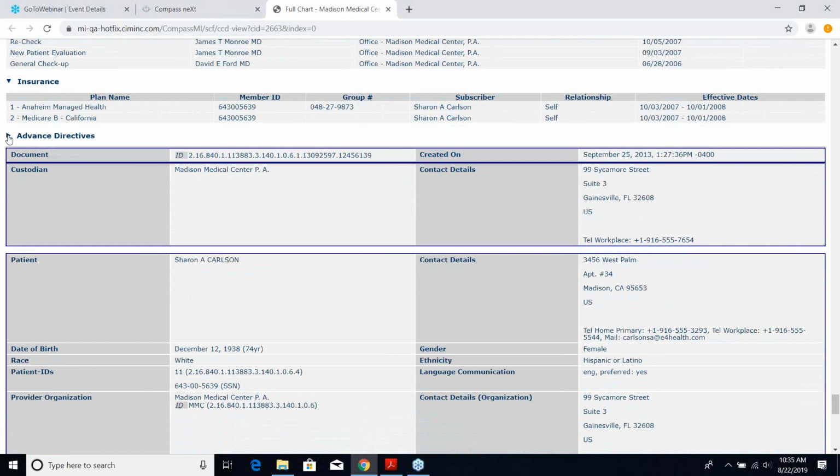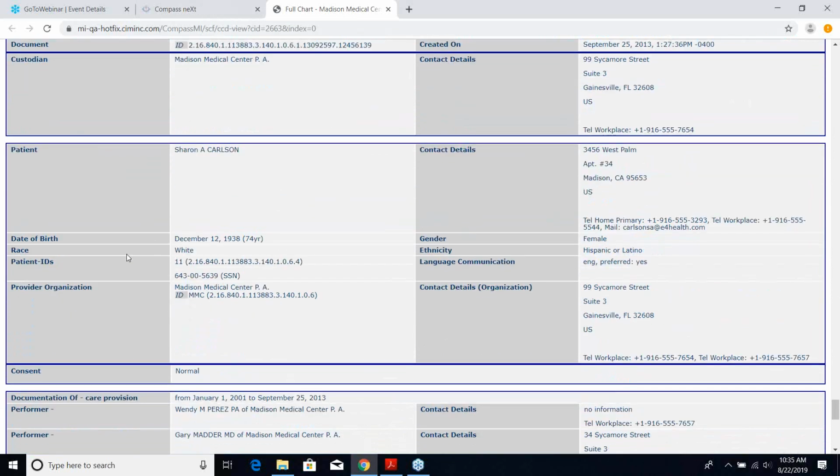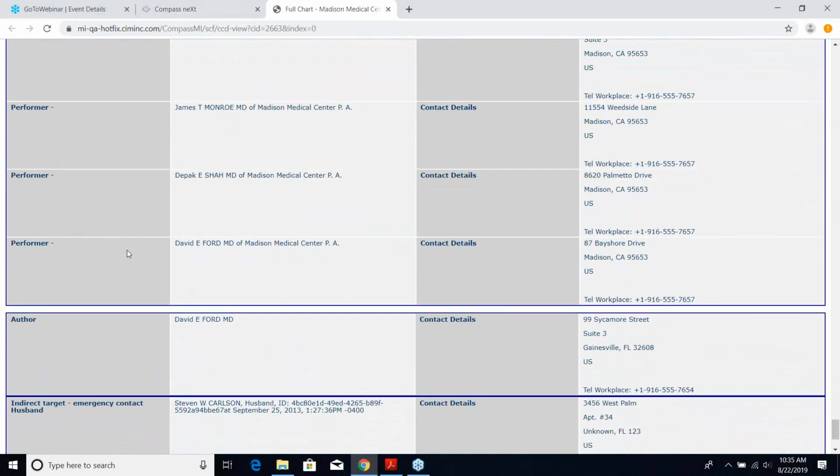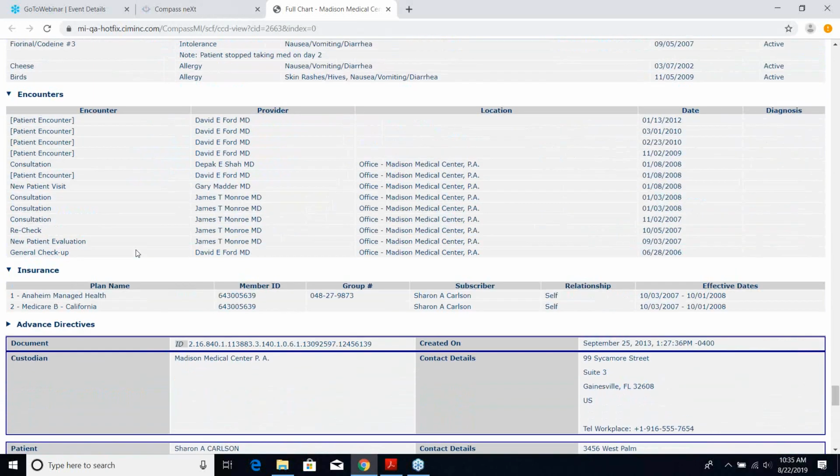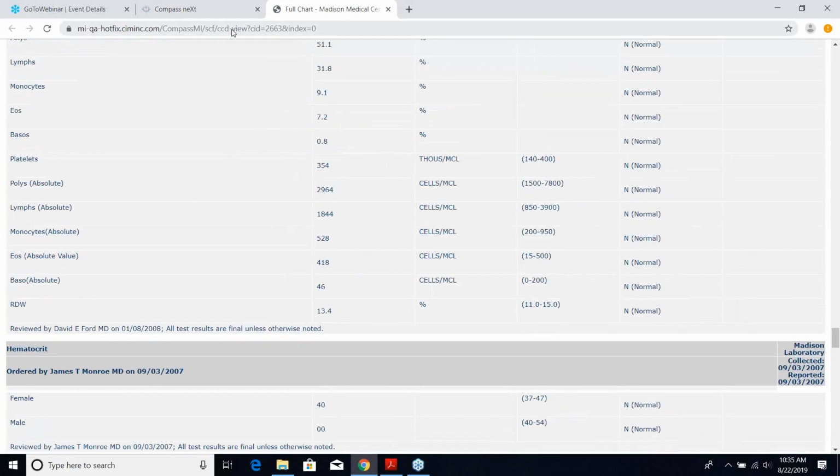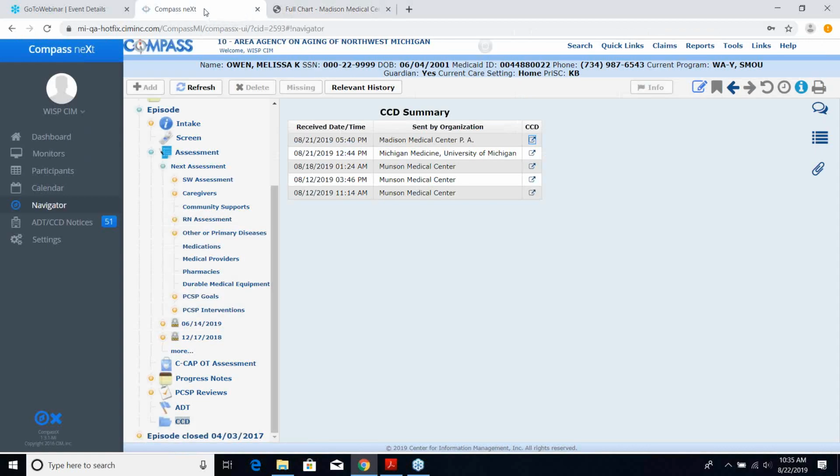So advanced directives was a section, and at the end you'll see a bunch of information about the person and consents and who knows what they'll send. So like I said, CCDs could vary very greatly, but they are available here.